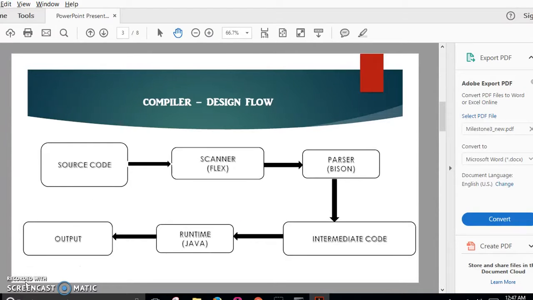Moving on, the design flow of Orange begins with the source code. The source code is sent to the scanner where the lexical analysis takes place. That is done using Flex. Then we use the parser program to generate our grammar. That is done using Bison.